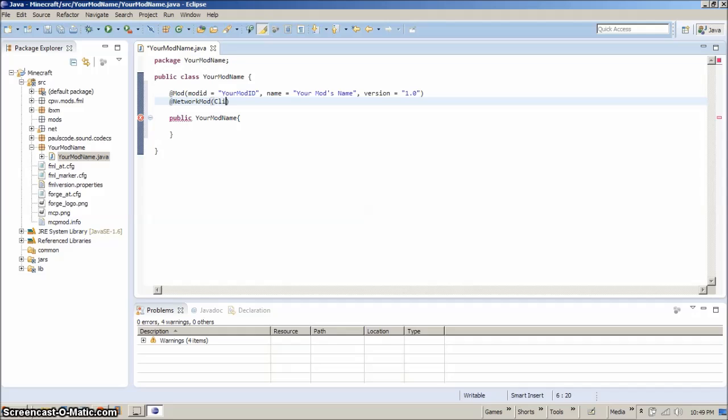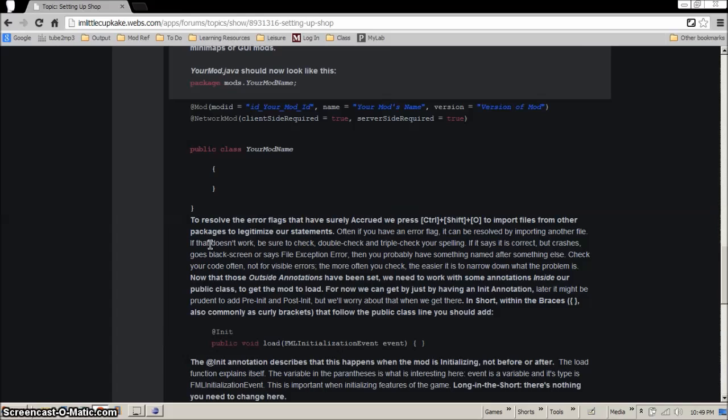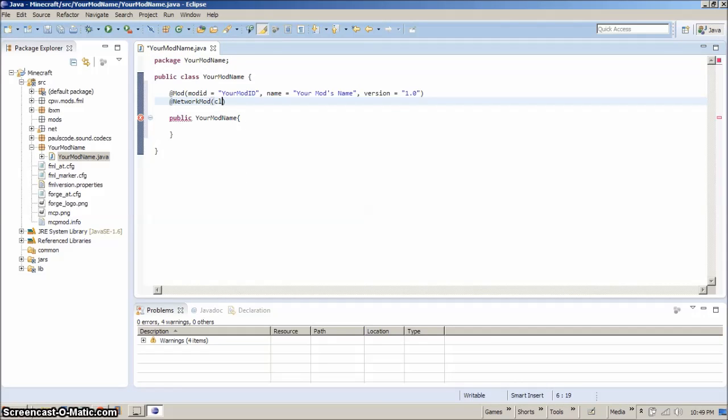So if you want it to be a client-side only mod, you would set client. Is it client? Client. Okay, client-side required. This one. Client-side required is going to equal true if you want this to be a client-side mod. And server-side required is true if it's going to have like world gen and whatnot. Required is equal to, just for the sake of ours, we're just going to set that to true too.